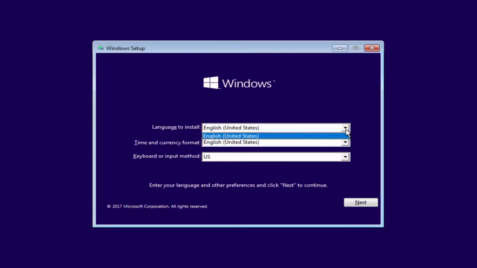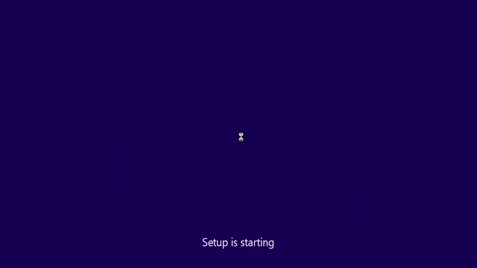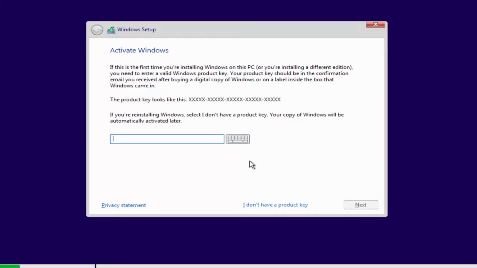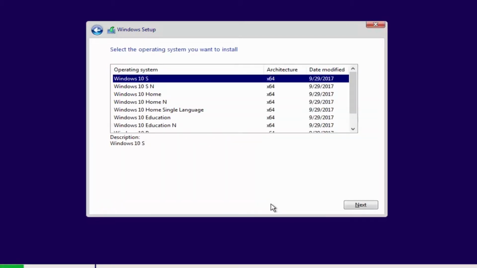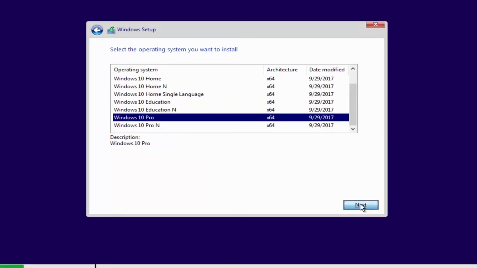Set up language to install, time, and input language. Click Next. Click Install Now. Put the activation key and click on Next. If you don't have a key, click on I don't have a product key. Choose the system and click Next.